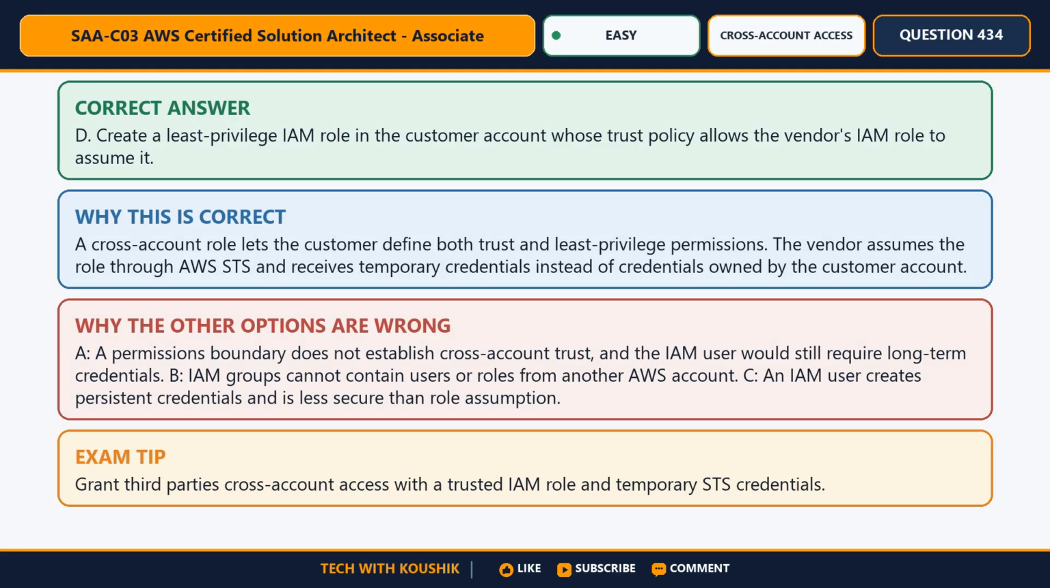The correct answer is D. Create a least privilege IAM role in the customer account whose trust policy allows the vendor's IAM role to assume it. Here's why. A cross-account role lets the customer define both trust and least privilege permissions. The vendor assumes the role through AWS STS and receives temporary credentials instead of credentials owned by the customer account.